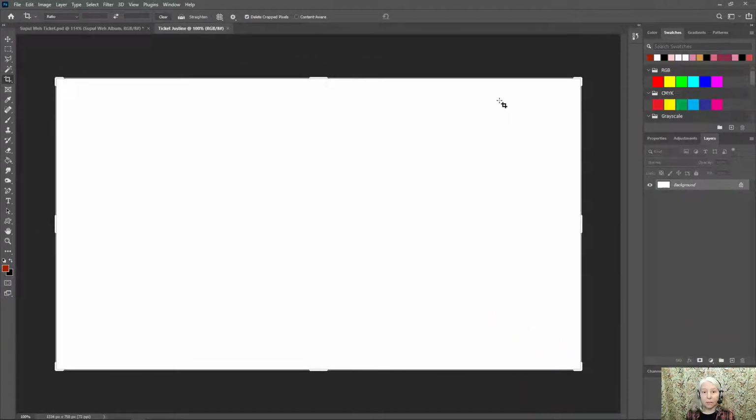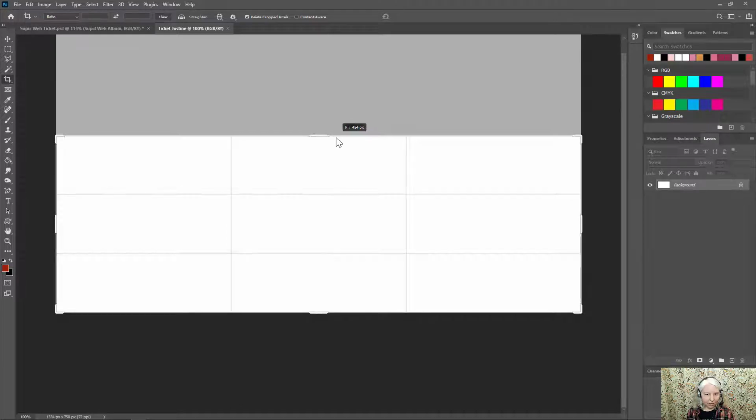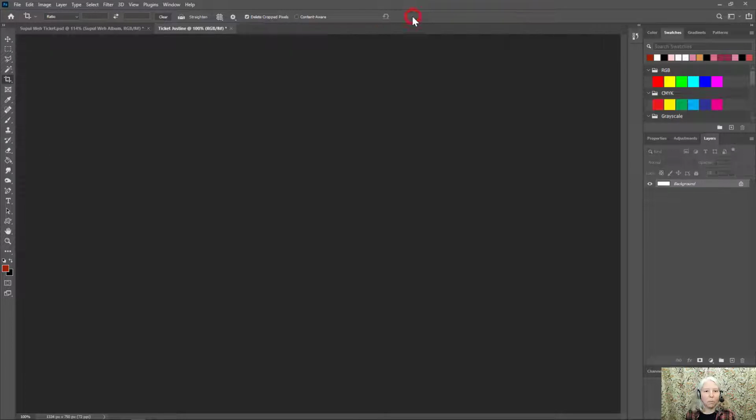Now I do think that this is a little bit too wide, so I am going to use the crop tool and just bring this down to just eyeball what I think a ticket looks like. So something like that. And then check mark.